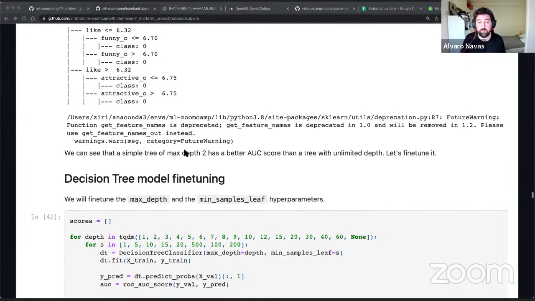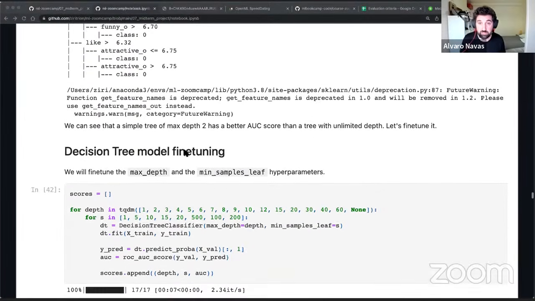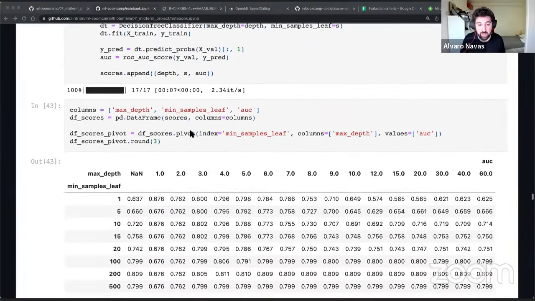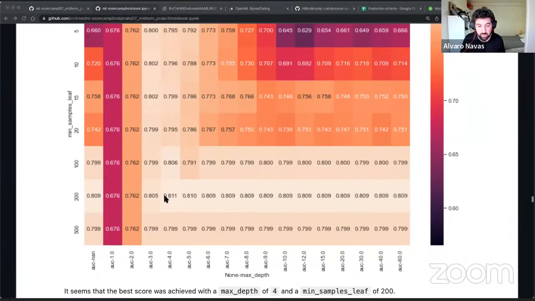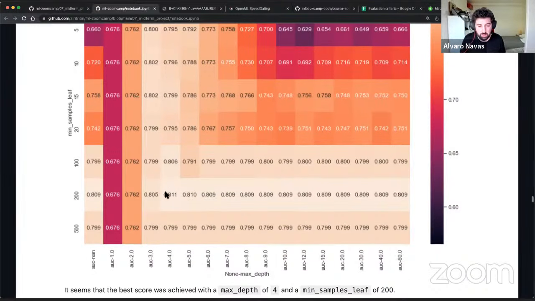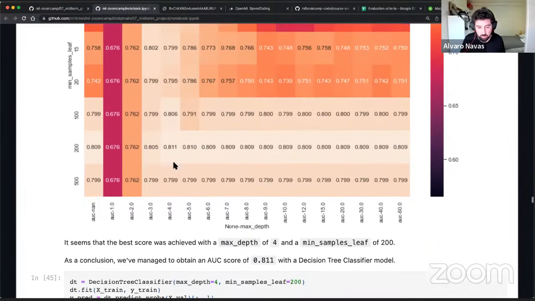With a max depth of 4 and a minimum sample leaf of 200, I get the highest score of all. Here's the heat map that shows it, and the highest score belongs to this one, which is 200. Can you see my mouse cursor on the screen? Okay. So this would be the highest one, with an area under the curve score of 0.811.